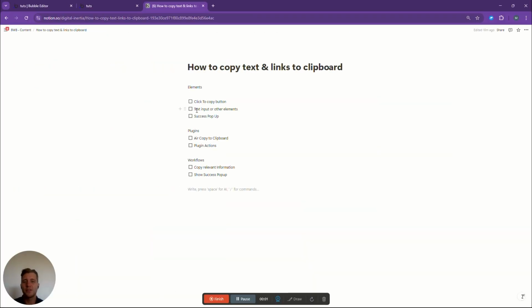Hey guys, so today we are going to learn how to copy text and links from different elements inside your Bubble page. So we're going to go through the elements that we'll need, the plugins that we'll need to install, and then also go through some of the workflows and some best practices for adding in elements like this.